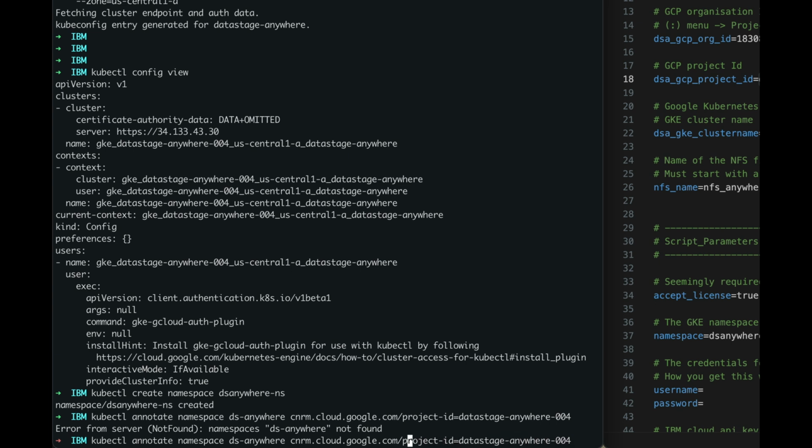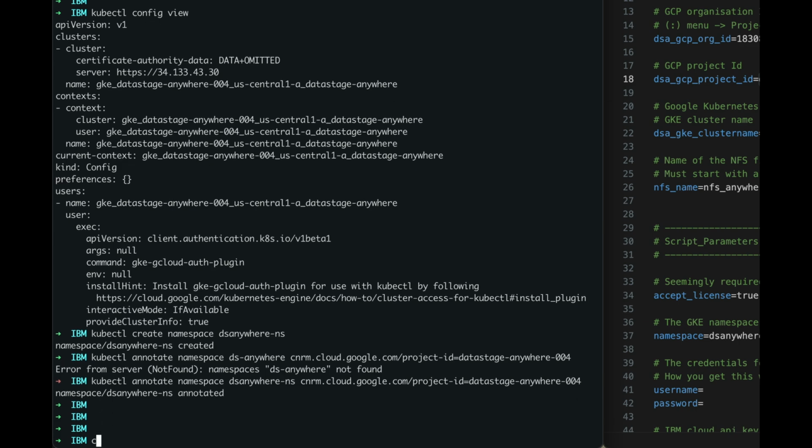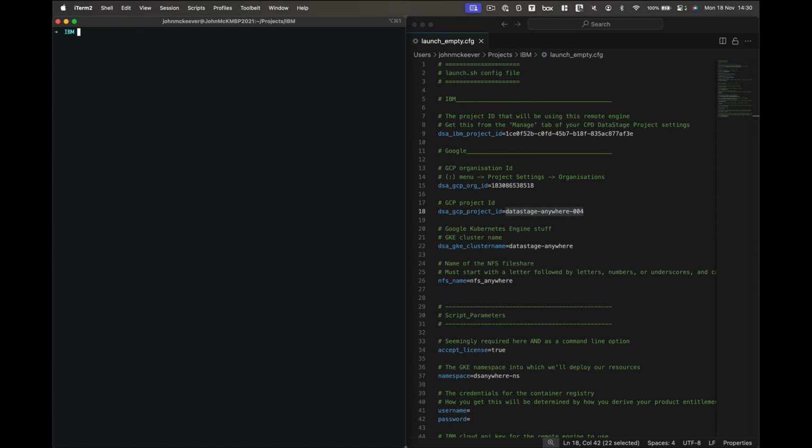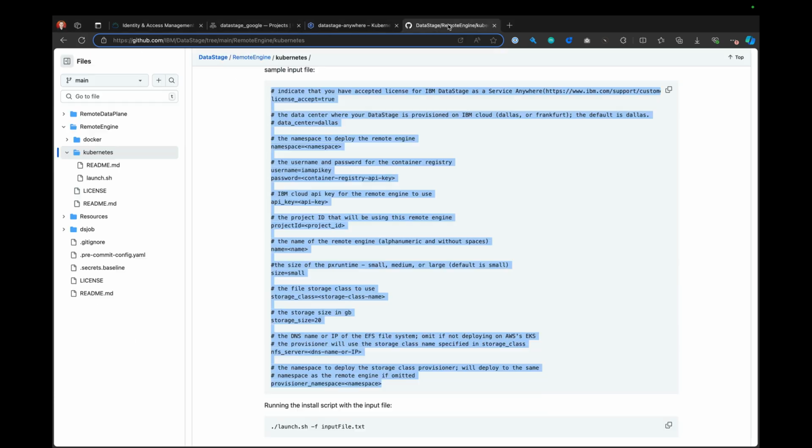And DSAnywhere. Oh, I got it totally wrong. My apologies. DSAnywhere NS. Cool. Okay, so that annotation's happened. That is, you'll be glad to know, the end of my terrible typing, because now we're at a point where we can run our launch.sh script from the GitHub repo that IBM supplied.